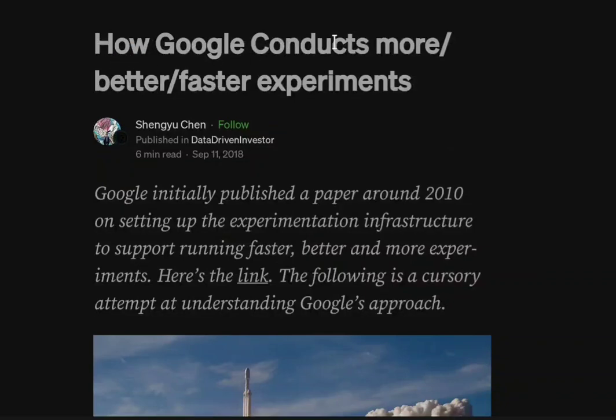How Google conducts more, better, faster experiments. So Google has published a paper where they discuss and say we need to run more experiments, but some of the experiments are overlapping. For example, we want to run 1,000 experiments instead of 10, but when we run them, they then step on the foot of each other.